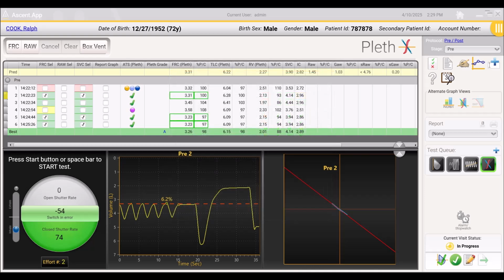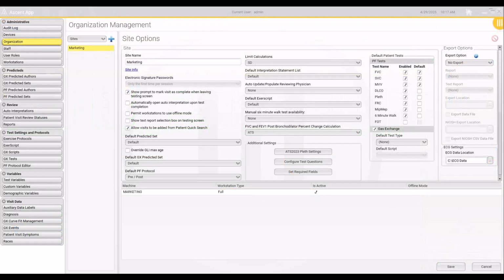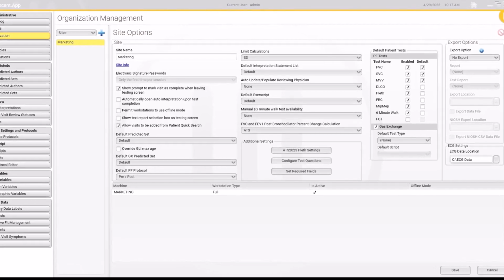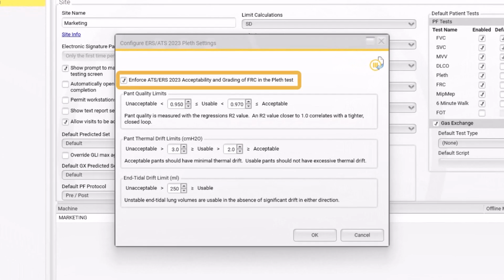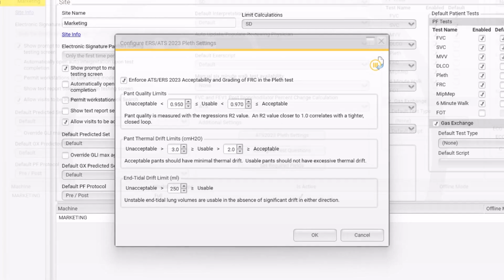The software also has a function that forces all operators at the same site to use the ATS ERS 2023 acceptability and grading standards when performing pleth testing. From the main menu, select Admin, and within the Organization tab, select Sites. Then click on ATS 2023 pleth settings. This setting is on by default, and you need administrative privileges to change this setting. With this setting activated and per the ATS guidelines, operators will not be able to select lung volumes from any effort that has airways resistance performed with it.